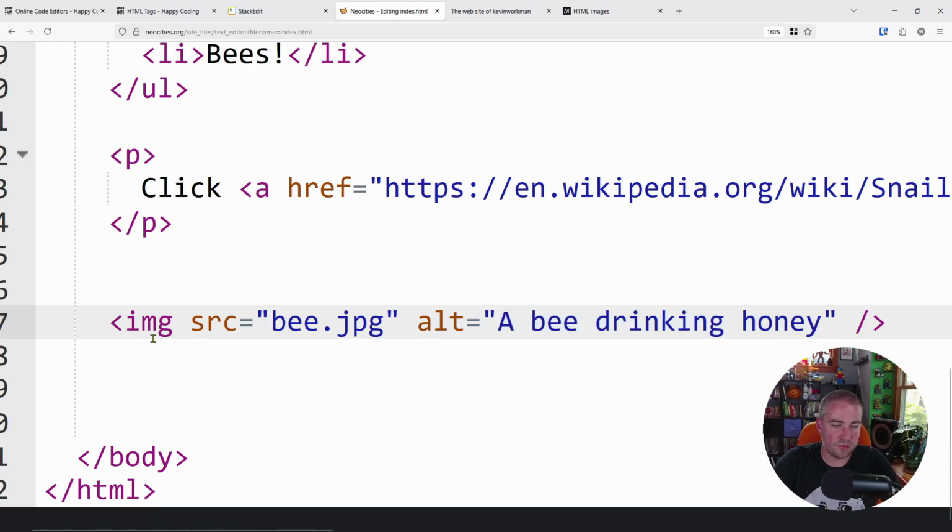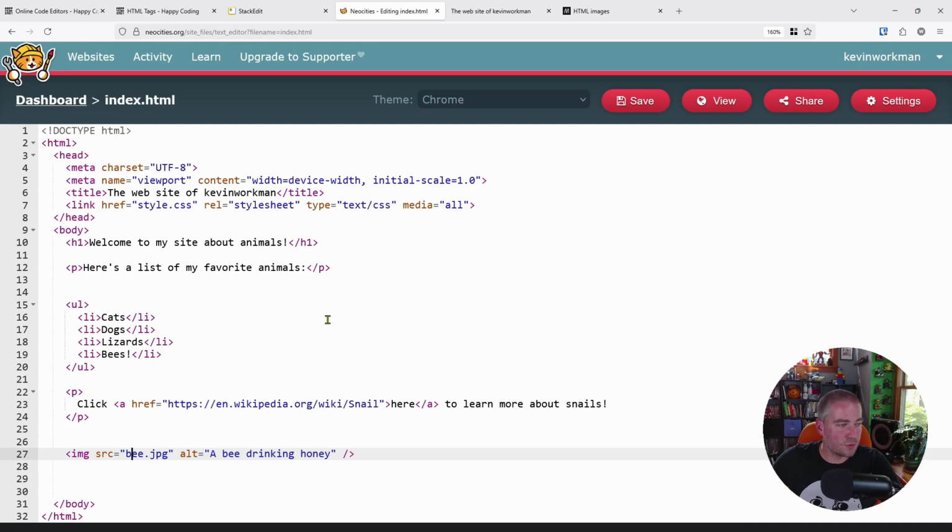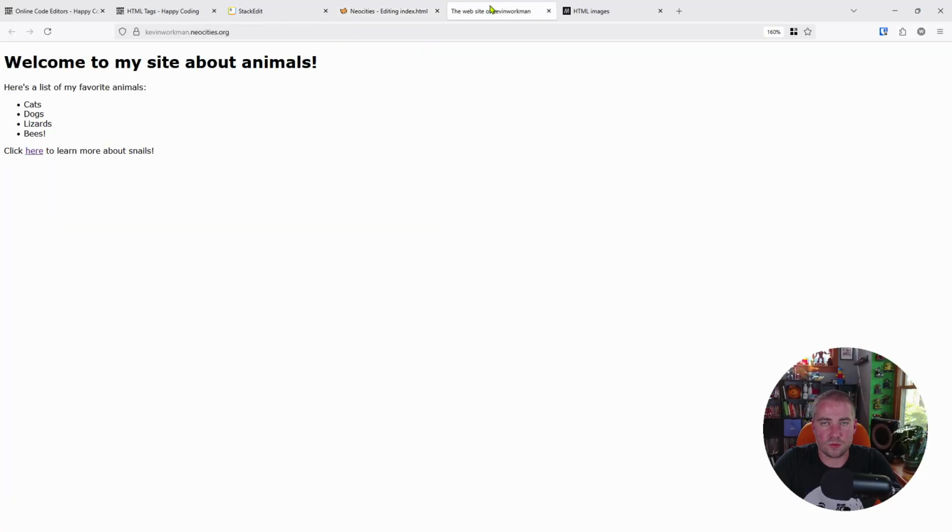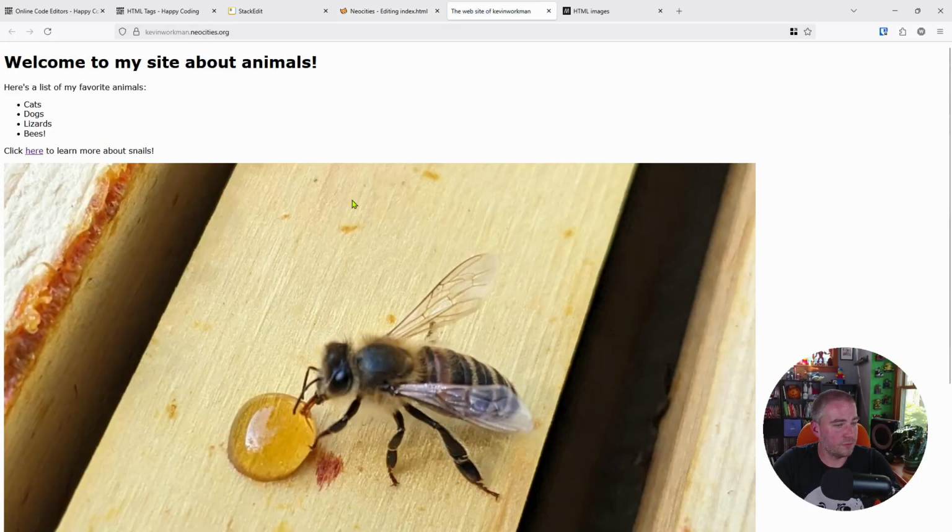But anyway, I have image, source, and then bee. And I've honestly never done this in NeoCities, so we're going to see if that actually works, or if I need a slash. So we're going to hit save, and I'm going to go over here and refresh. And there we go. There's my cute little bee.